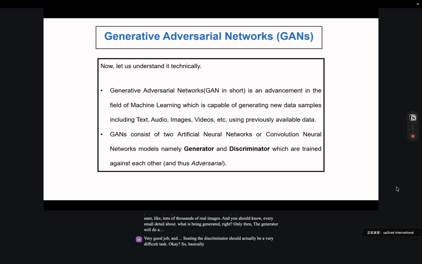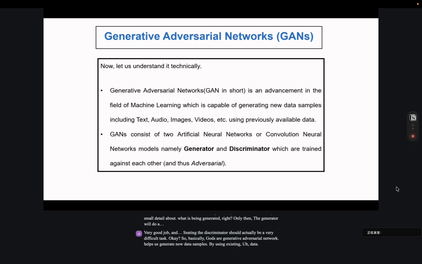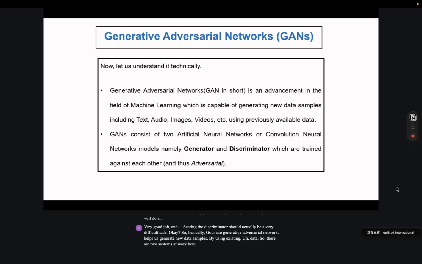So basically, GANs or generative adversarial networks help us generate new data samples by using existing data. So there are two systems at work here, two neural networks. The first neural network is the generator. The second neural network is the discriminator.